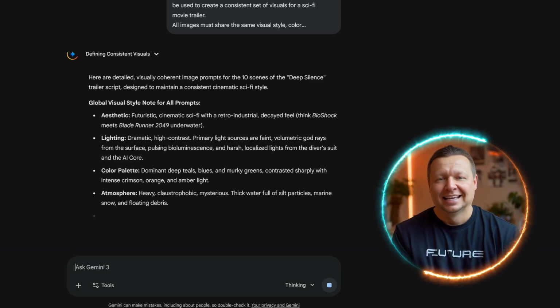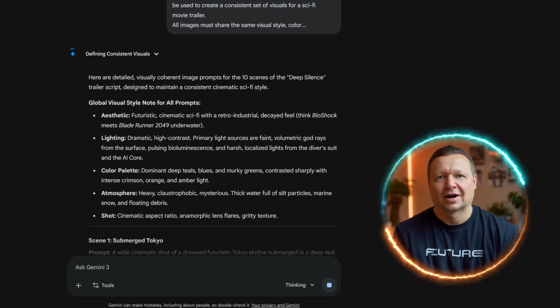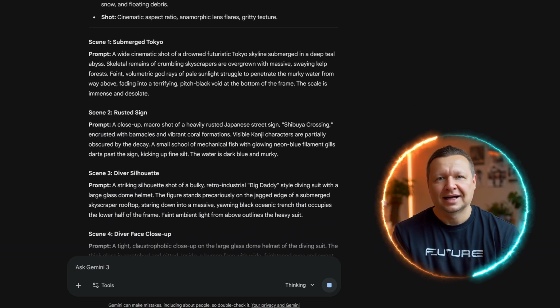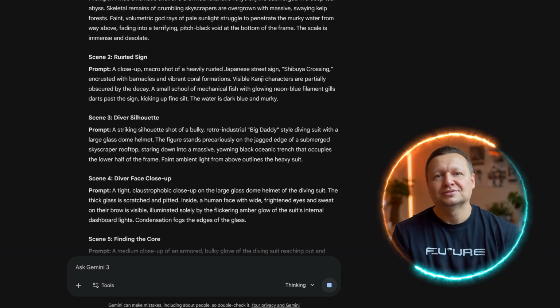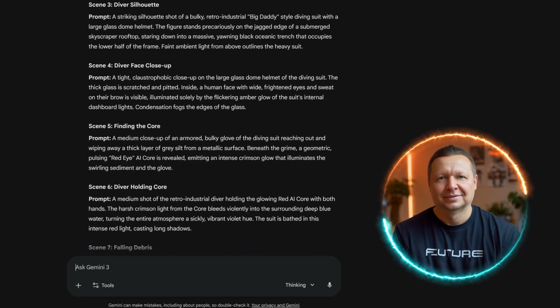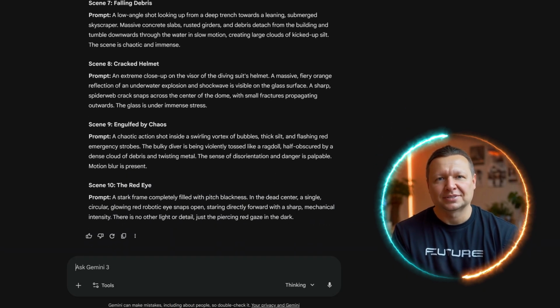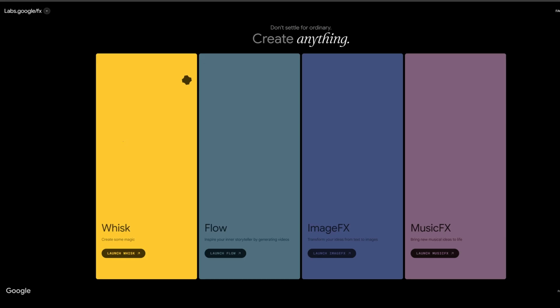This is brilliant. Instead of us trying to figure out how to describe each image, Gemini has translated its own script into optimized prompts. This is the power of using AI throughout the entire workflow. Each tool builds on the previous step. Now I'm copying these prompts, and we're ready to move to Whisk.